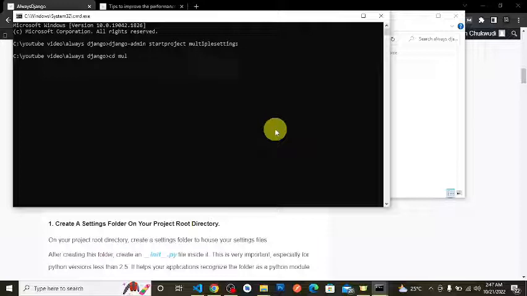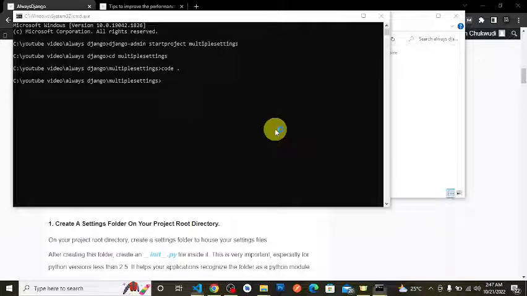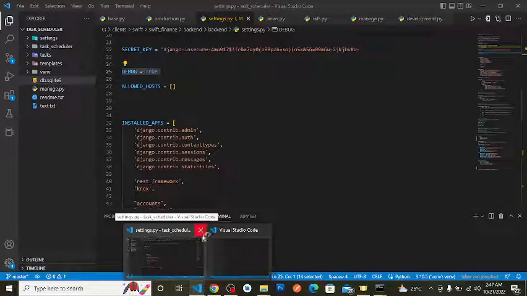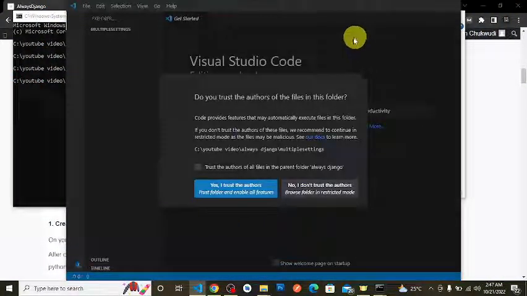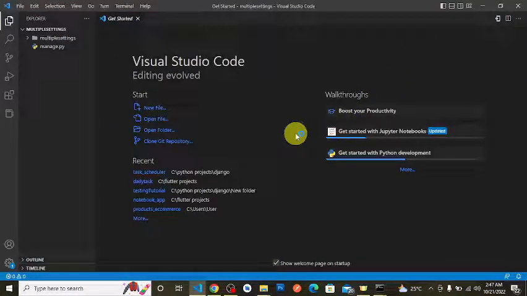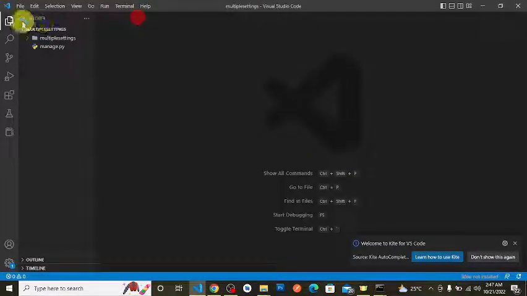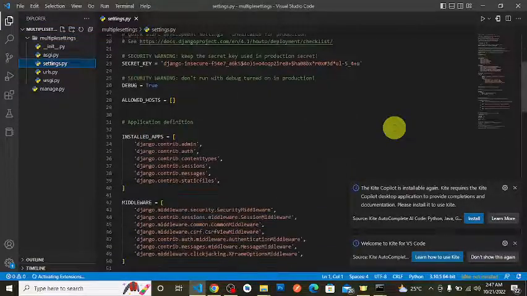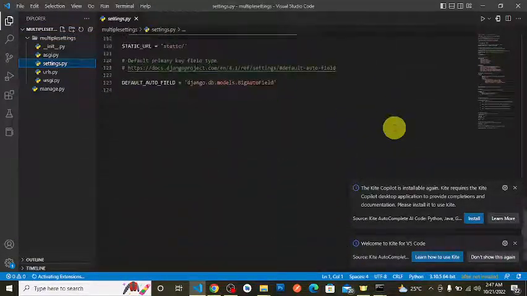Let's cd into it real quick, then open the project in VS Code. VS Code is really an interesting code editor. I recommend using VS Code for your Django development process. So here we have a very simple Django application. This is the typical settings.py file for a Django application.